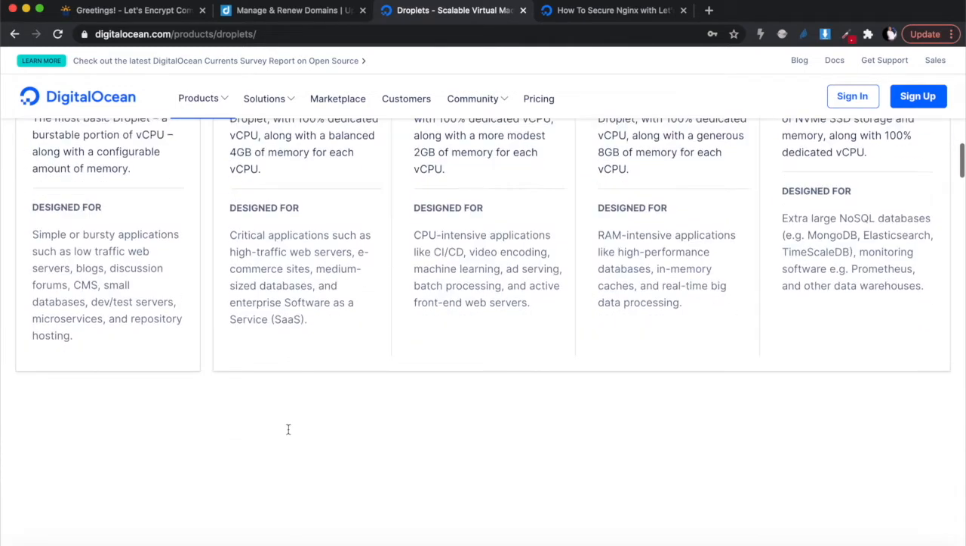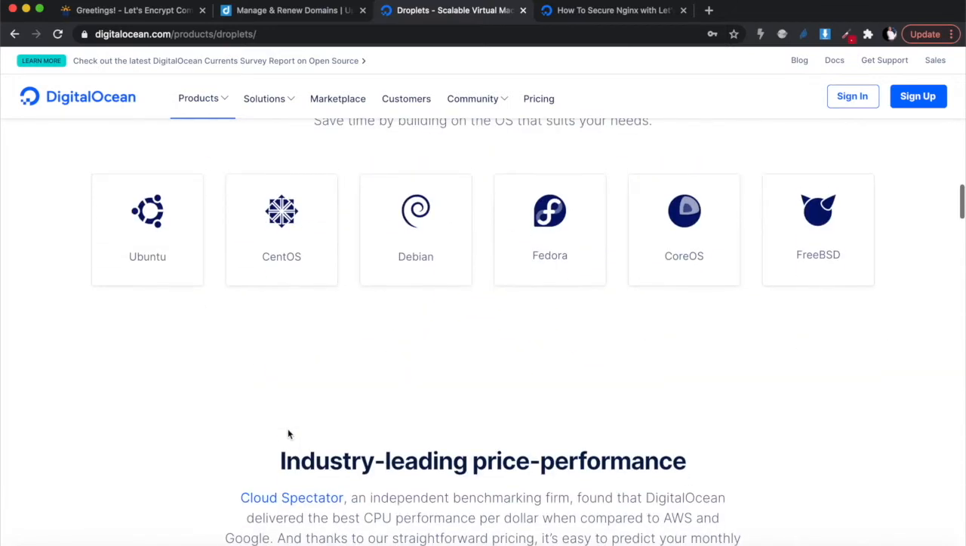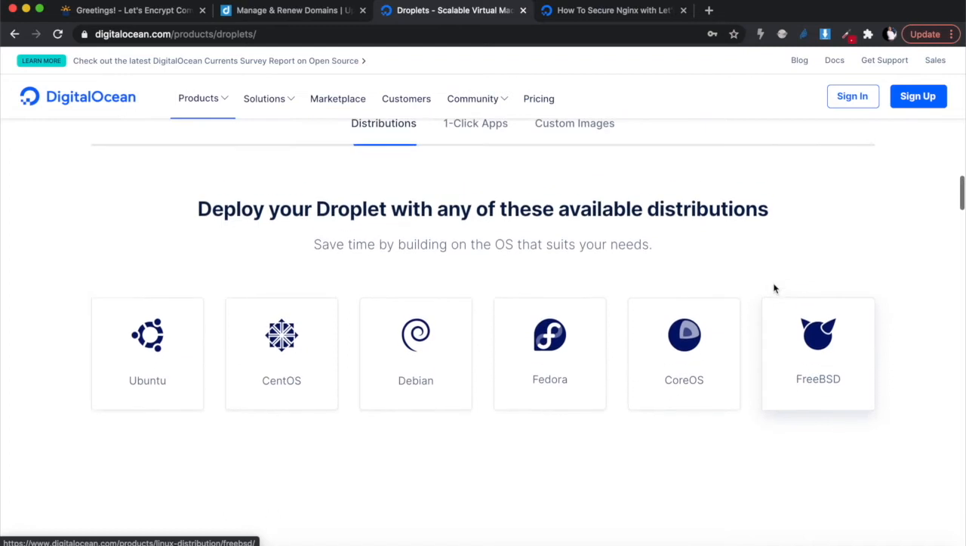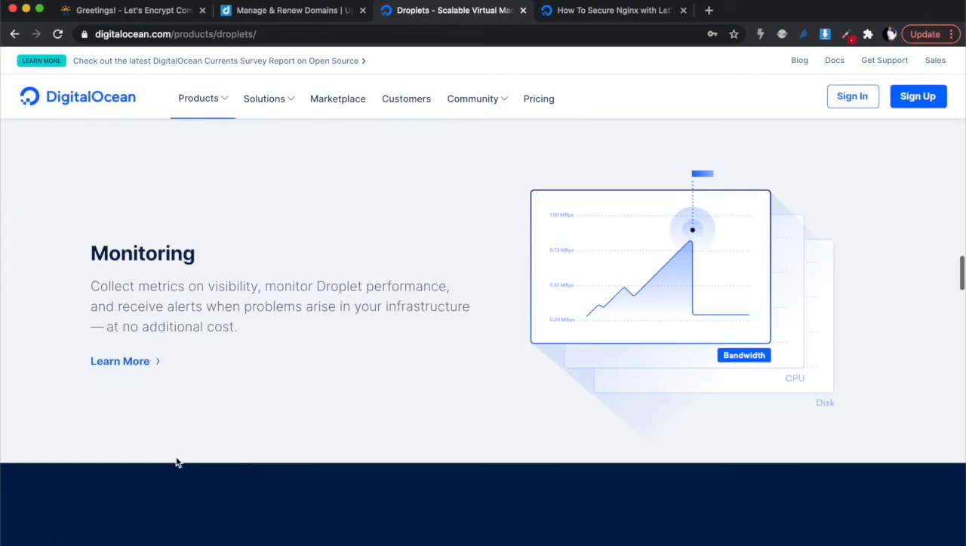And just head over there, and I will put this link in the description below, and you can get yourself any operating system over there. But obviously, to follow along with this tutorial, we'll be working off Ubuntu, and you can use the latest Ubuntu version, which is 20.04, and then you can get started.